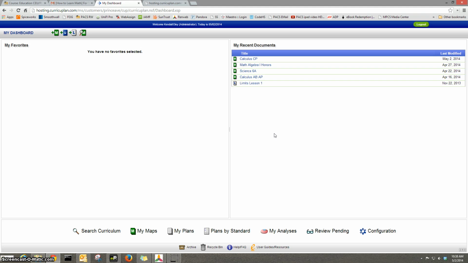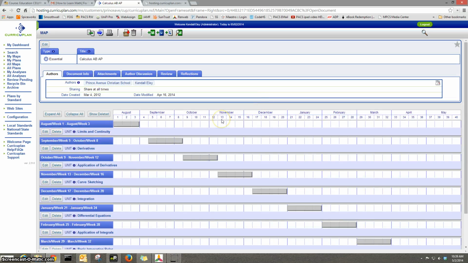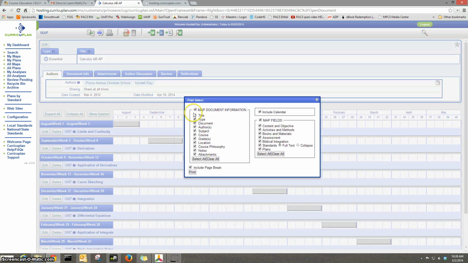So what I would recommend is once you log into Curricuplan, you should see here on either your My Recent Documents or your Favorites a list of items that you've recently been into. So I'm going to simply select my map here, and it will take me directly to my map. Now, in order to print the content and objectives, I will go up here and press the print icon.